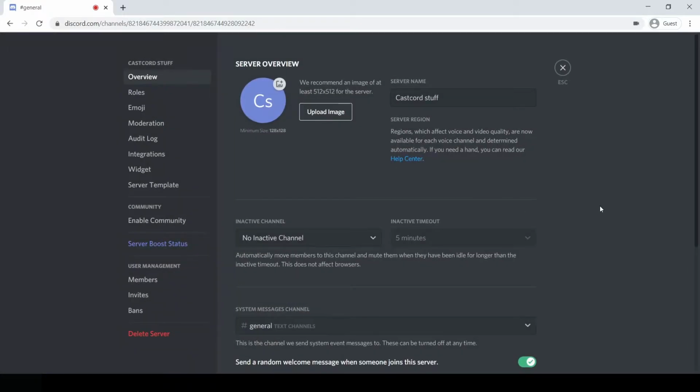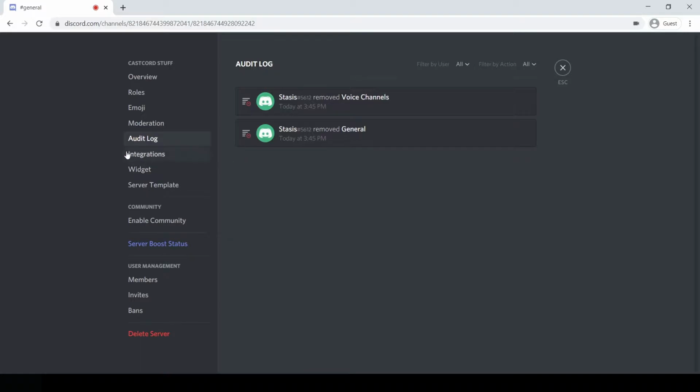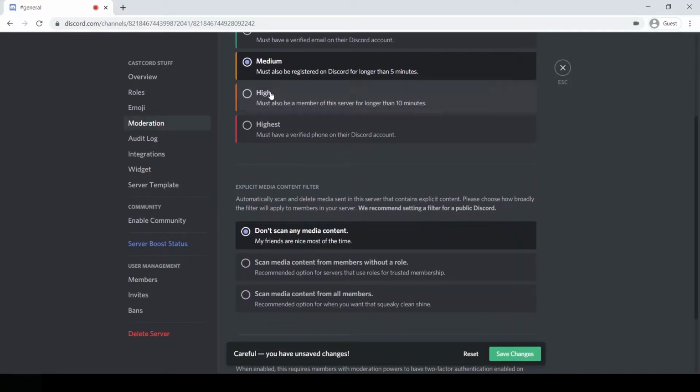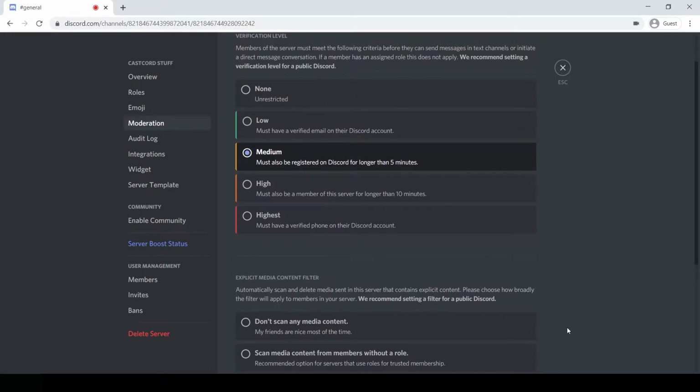And I'll go in here and we can look at stuff like emojis, roles, if you have emojis you want to import, stuff like that. You have the audit log here. But first thing we're going to do is go to moderation, and I enable medium level moderation and scan media content from all members. Mark, what do you like to turn on in here?